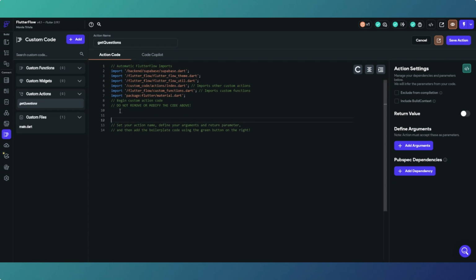And basically what we do in FlutterFlow, this is where we add our code between sections where it says do not remove or modify the code above, and we put it between here. So, need to learn to type, I suppose.